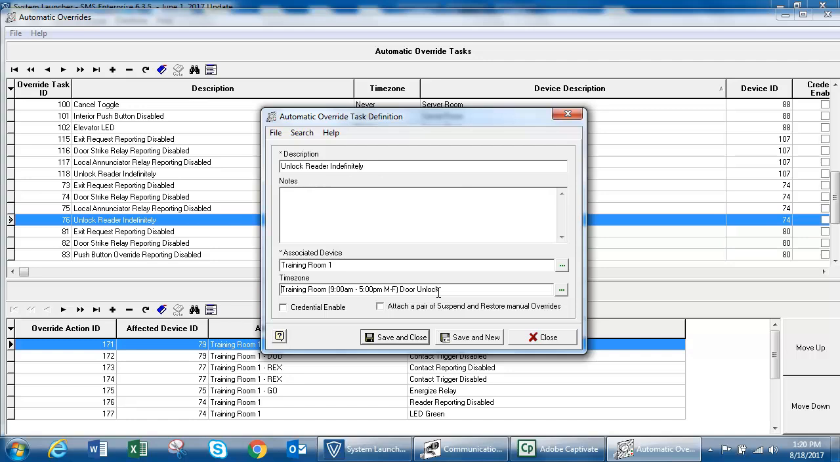Now, we could also make these automatic overrides credential enabled. Credential enabled, another name for that is first person in. If my door is credential enabled and we have it on a time zone from 9 a.m. to 5 p.m. Monday through Friday, the door will not unlock until somebody swipes and gets a valid access during the schedule at this door. So if nobody was to go into the training room till 10 o'clock, the door won't be unlocked when nobody's in there. We can also attach a pair of suspend and restore manual overrides to this.